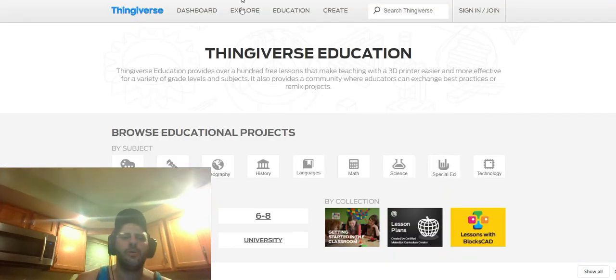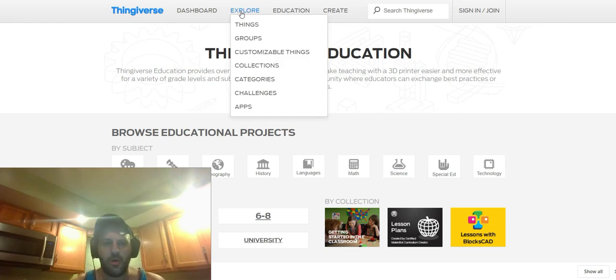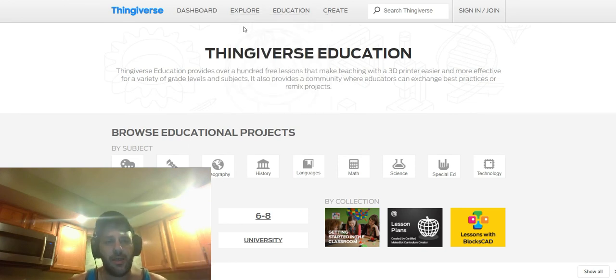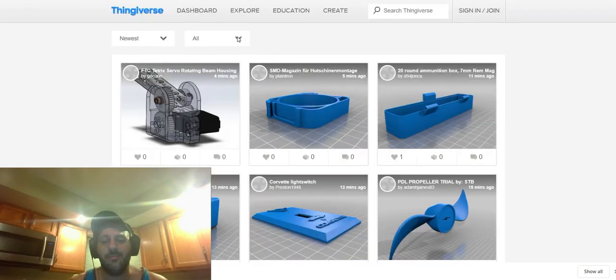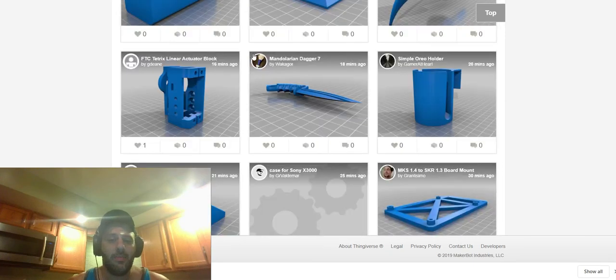All right, so let's go up to the dashboard here. Let's look around here a little bit, see what else we can find. So let's go to explore. So there's a couple different sections, and we have nothing to do with Thingiverse. They have no idea we exist. But let's click on things. If you click on things, you know, things will appear, right? Maybe things that you might not need, maybe things you do need, maybe things you think are cool.